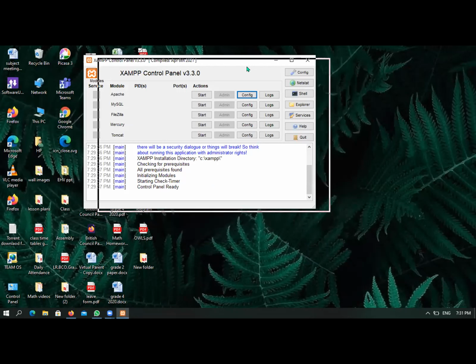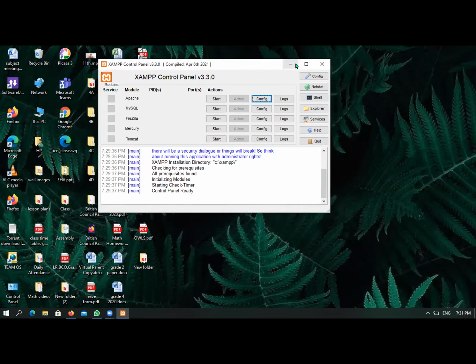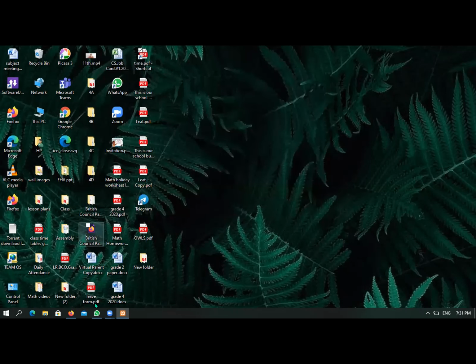Now what you have to do is start this. So everyone just look at this. Others also can see the screen, right? And now you can minimize it. Now what you have to do, open the IDLE.